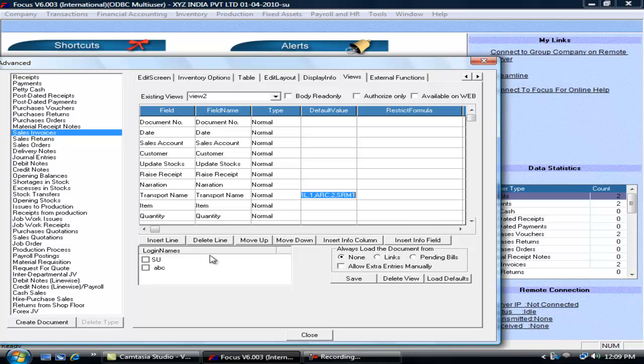All the fields are normal. This view I am providing to the super user. Like this we can have so many views. Those views can be allocated to the users.